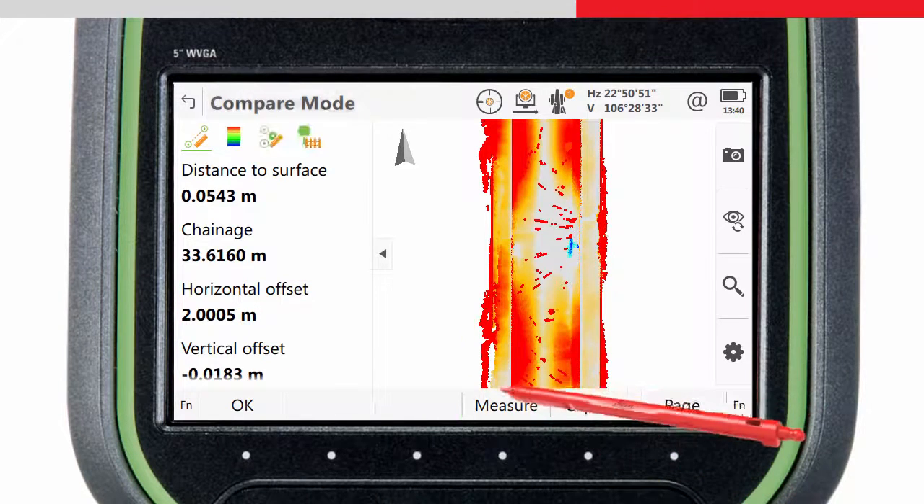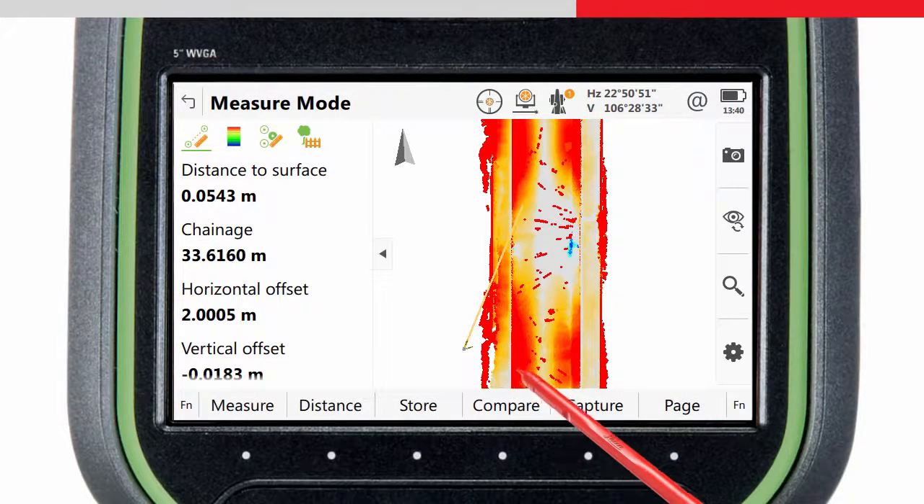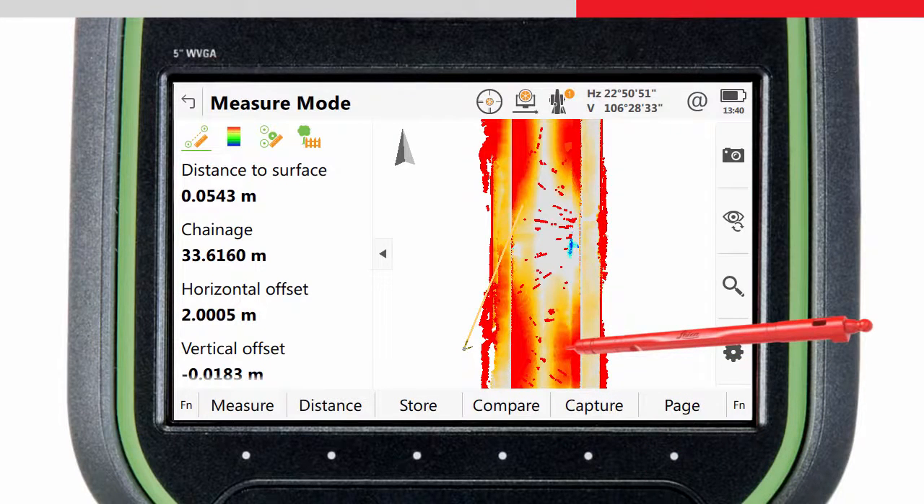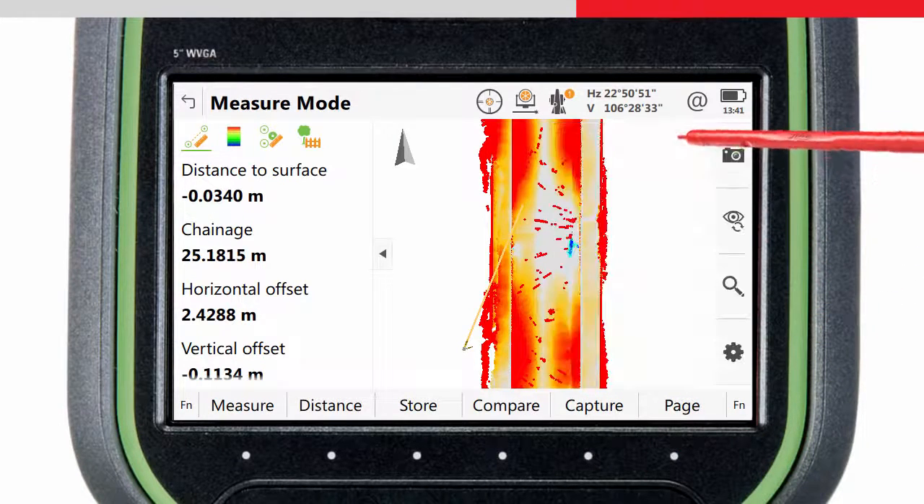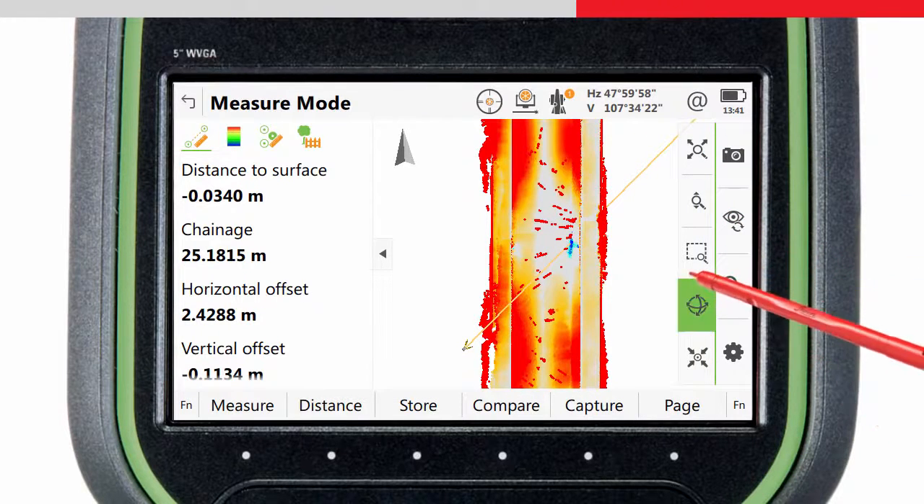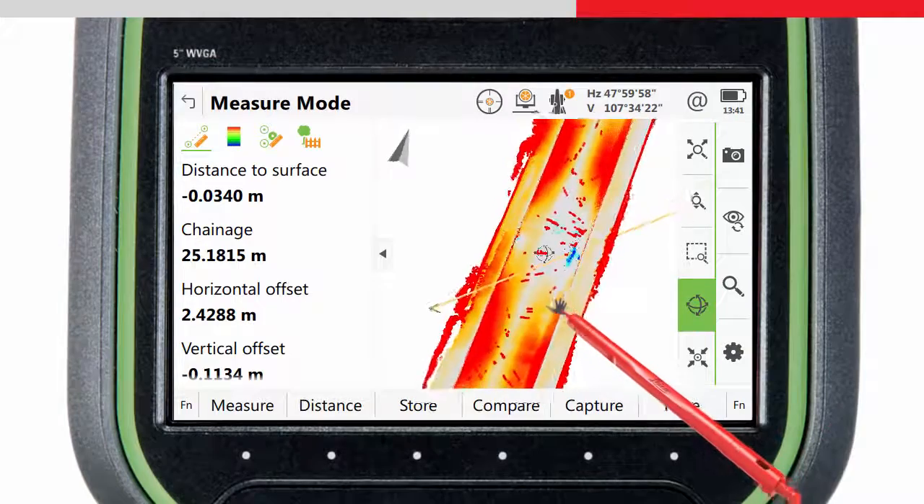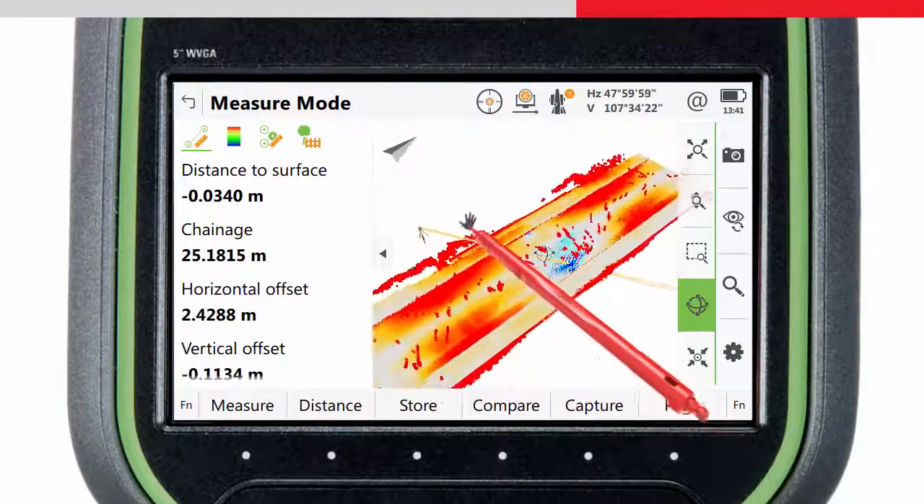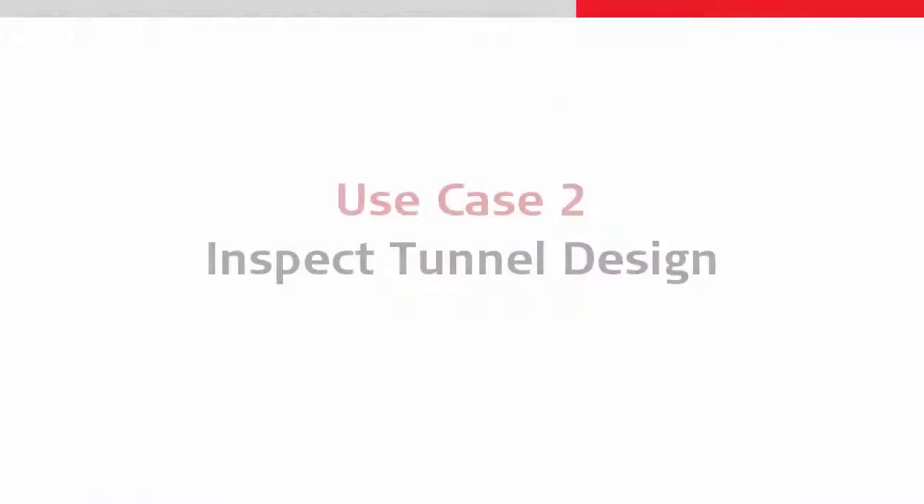We can also see the chainage, horizontal and vertical offset of the point relative to the center line. If we press Measure, we switch to the Measure mode. Here we can tap and hold to make the context menu appear, and then make the total station turn to the selected location. If the red laser pointer of the total station is on, we can easily indicate to the foreman where remedial work is needed.